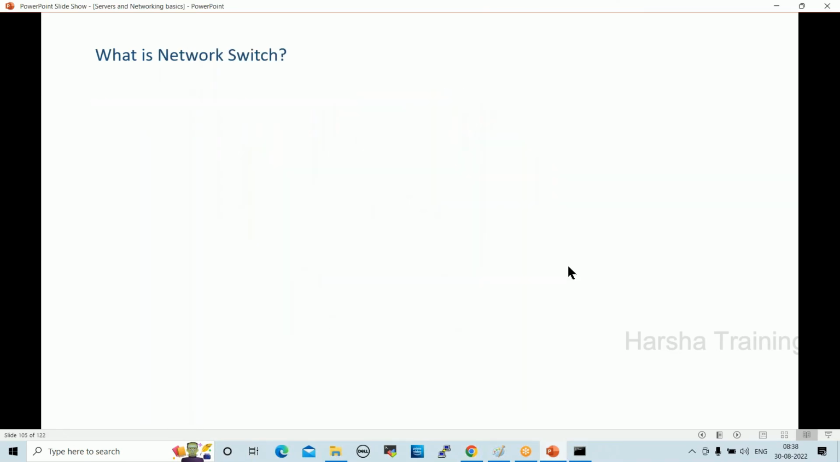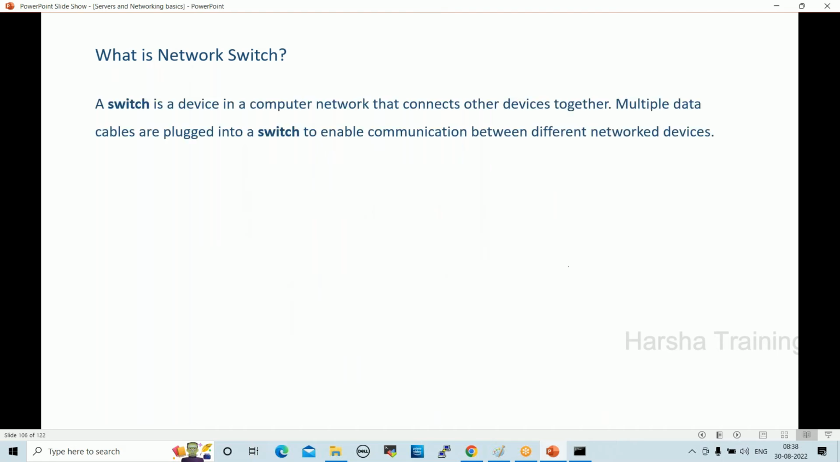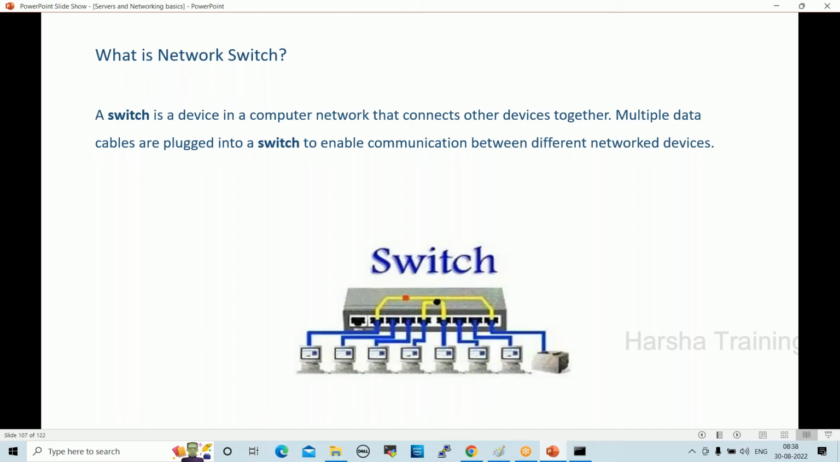What is a network switch? A switch is a device in a computer network that connects other devices together. Multiple data cables are plugged into a switch to enable communication between different network devices, right? So this is a traditional network switch. Currently we are not using it. AWS vendors are configuring switches in cloud data centers. You don't need to configure any switches, because we are using services from AWS, Azure, GCP.